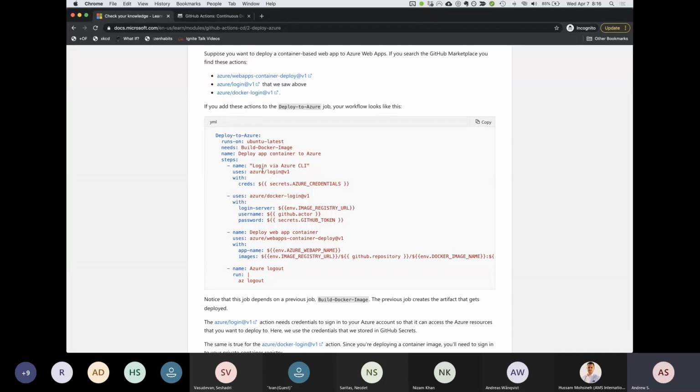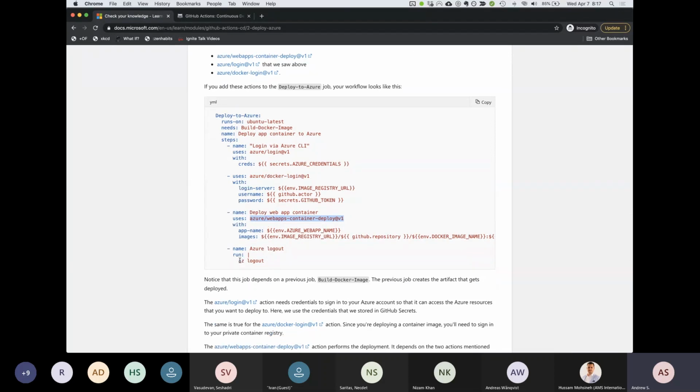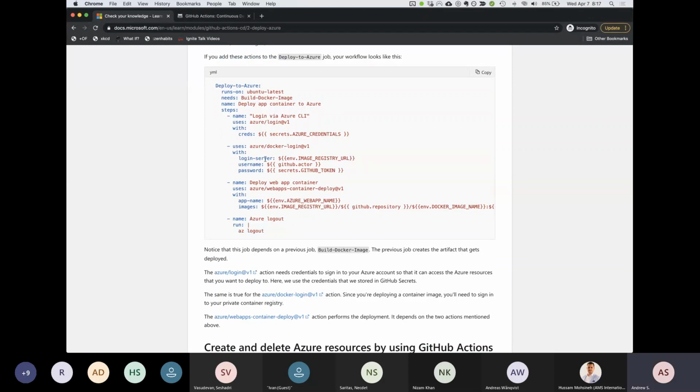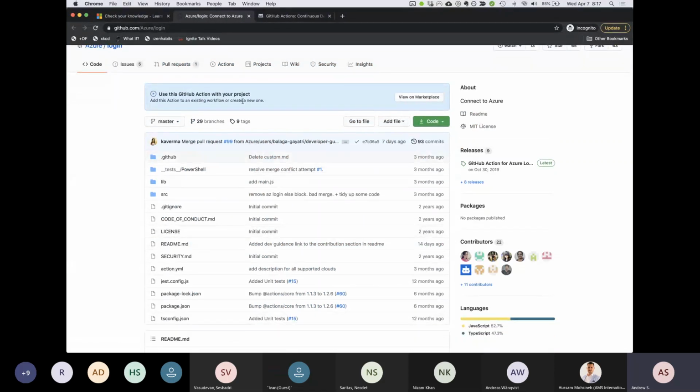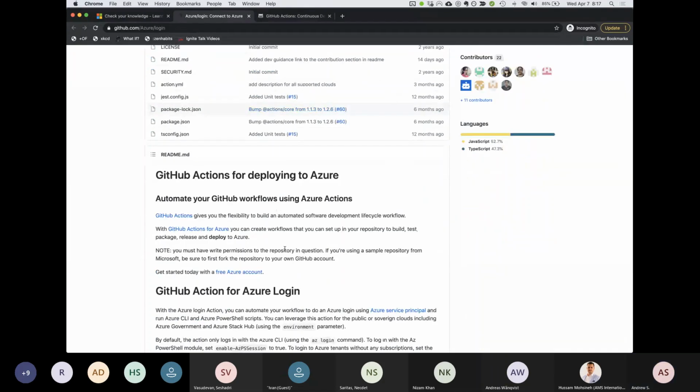In this particular example, we're logging in using this particular prepackaged GitHub Action. Then we have another step where we log into Docker. Then we have another step where we deploy to a web app container. And then we have a final step where we run a command line. Each of these is using particular actions, like the Azure login one, that corresponds to a particular action hosted on GitHub that you can learn about. So this is a GitHub Action that you can bring into your project.